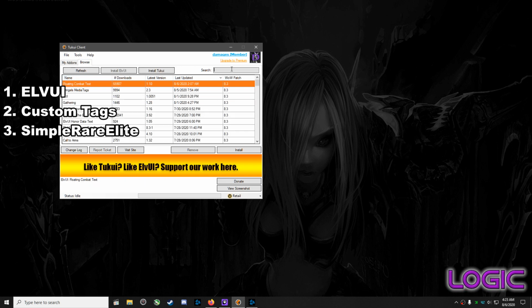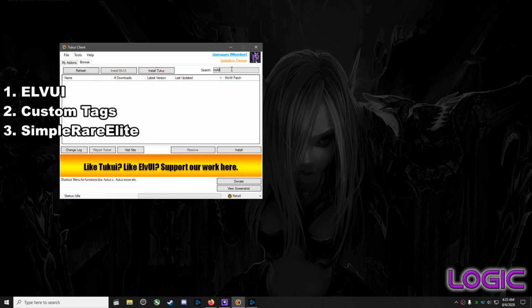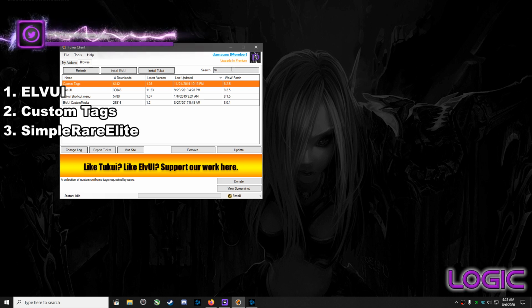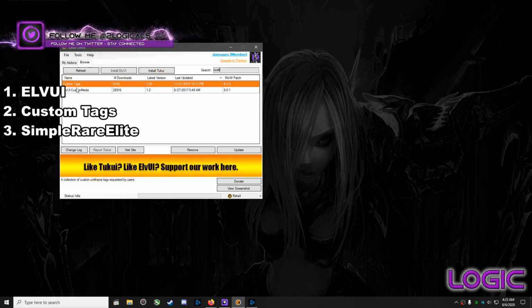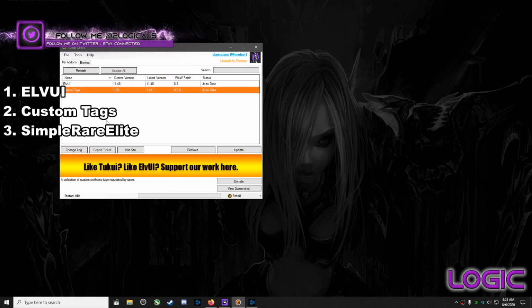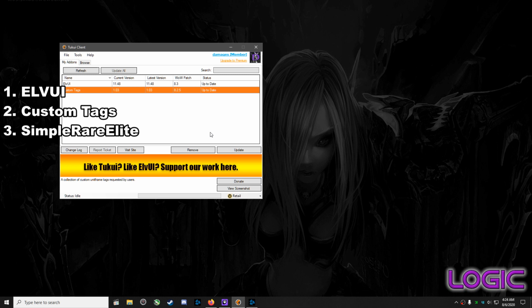You're just going to get one more add-on. Pretty easy. All you have to do is type in custom. If I can actually type. Sorry. So you can see it right there. Custom tags. Install that, and there you go. You're all set. All that does is allow us to make some custom fonts and different types of text and things that we can actually use for the unit frames and nameplates, things like that. We'll get into that later. So once you have that set up, you're good to go.